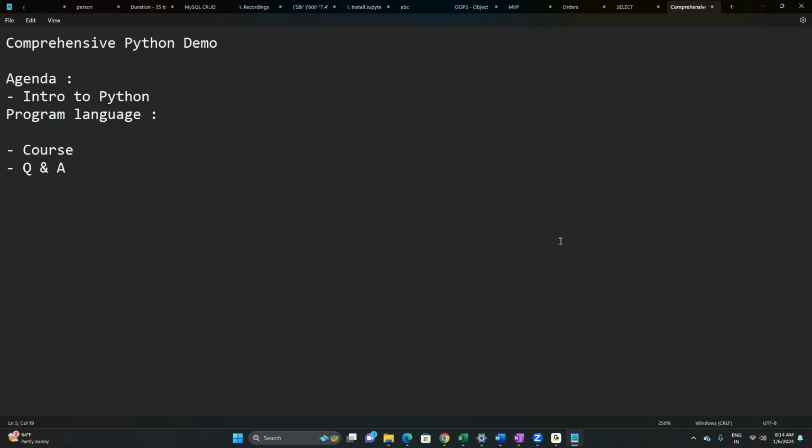Okay, so how are we doing that? By passing some set of instructions. And this set of instructions is what we call a program.